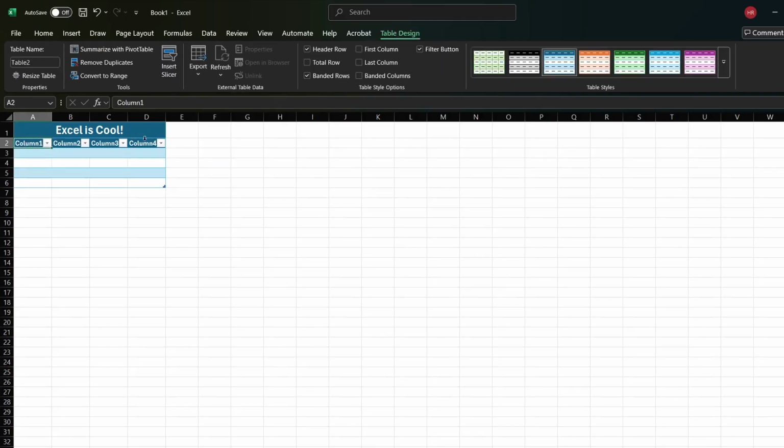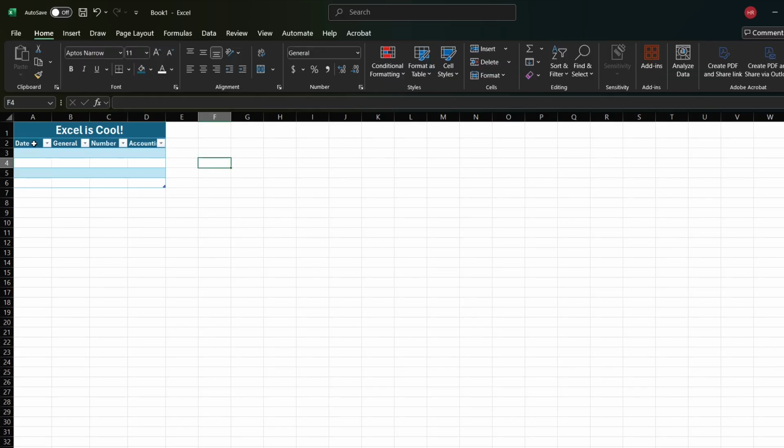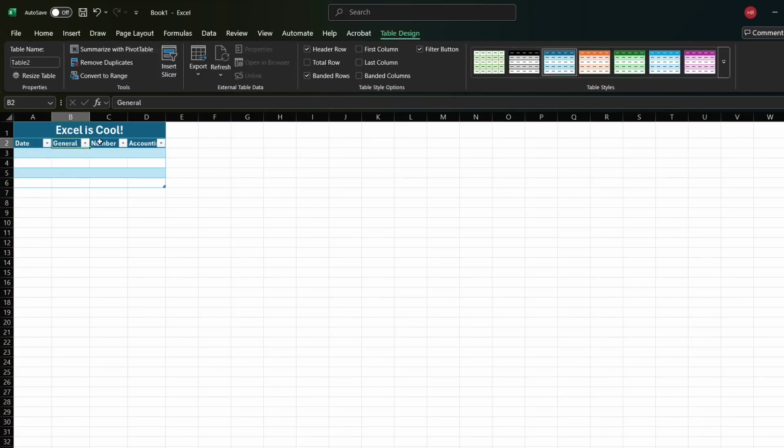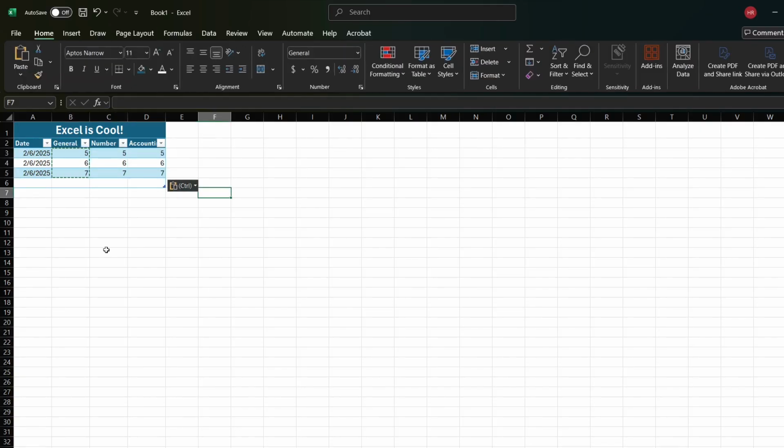At the top, you can input column titles. So I'm going to put date, general, number, and accounting. This is going to allow us to work through different types of data that we can use in Excel. For now, I'm going to put the same date in all of these cells, and I can simply copy and paste that down. In each of these cells, I'm going to put the same numbers, and again, I can copy and paste these cells to speed up the process.